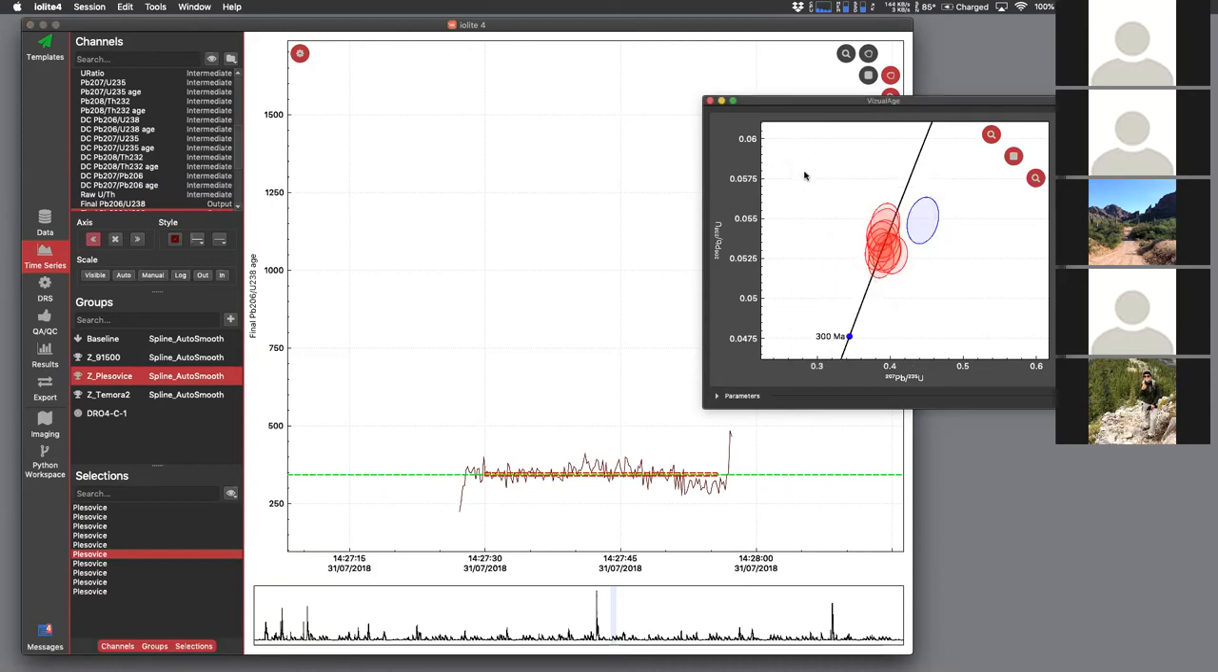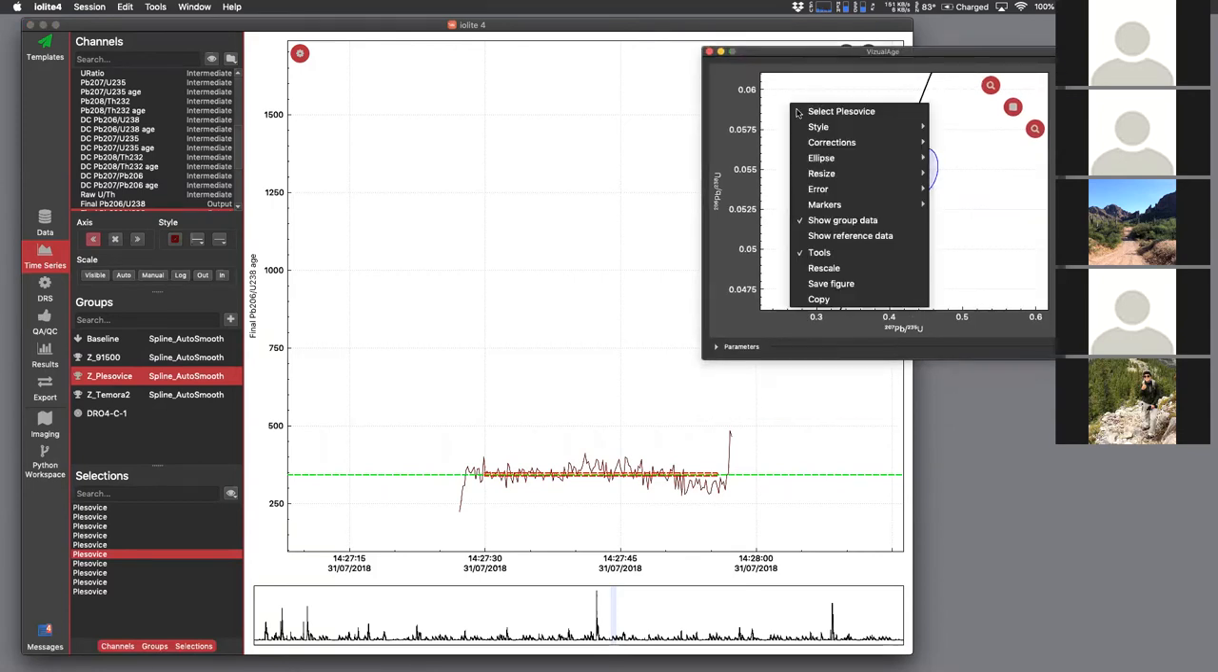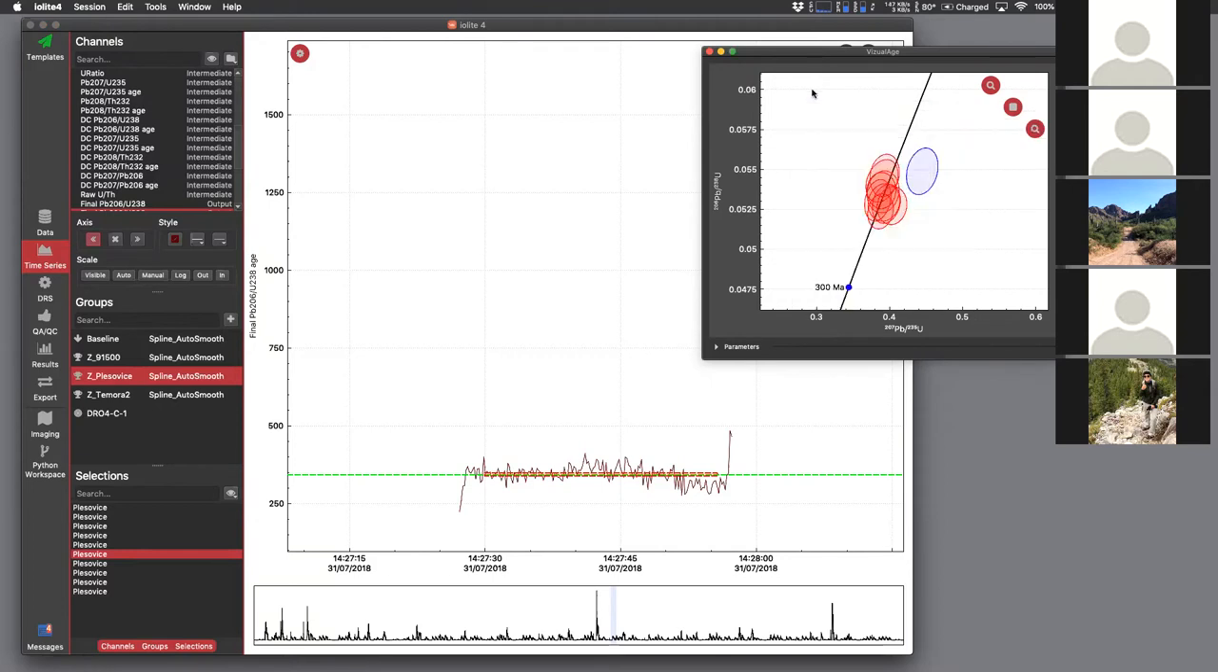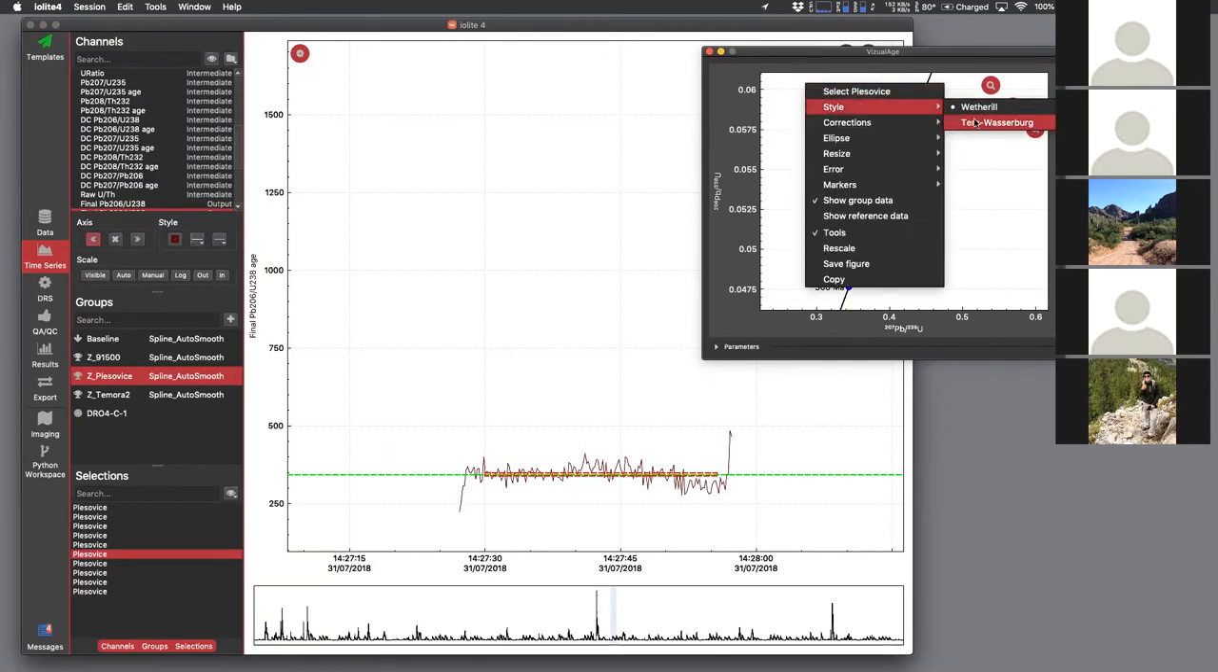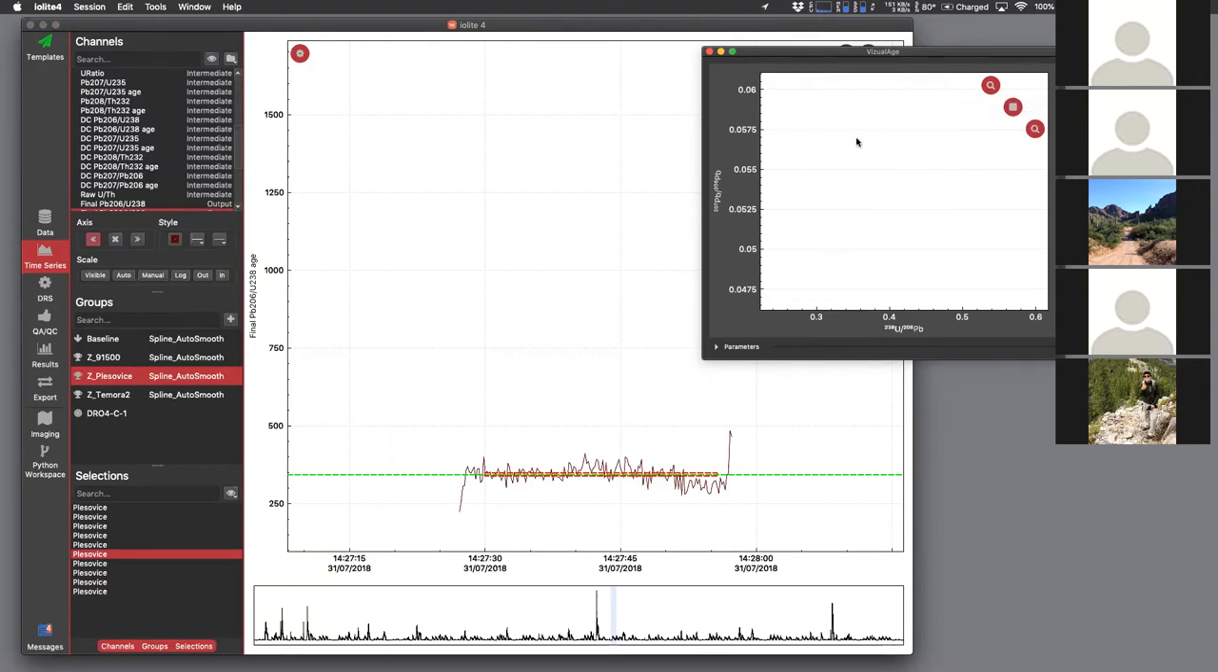So now let's look at a few of the different options in this menu here. So as I was saying, you can change it between Wetherill and Tera-Wasserburg. So to do that, you would just right click, go to style, and then toggle between the two. Of course, because I have the resize set to none, the view that I'm on here doesn't make a lot of sense.